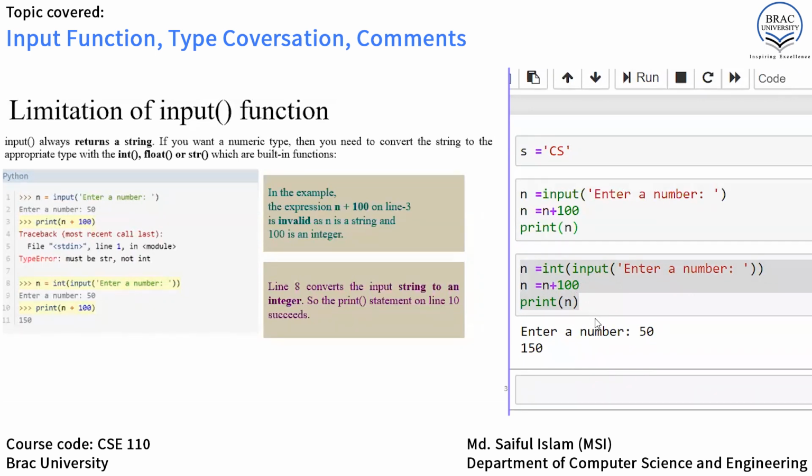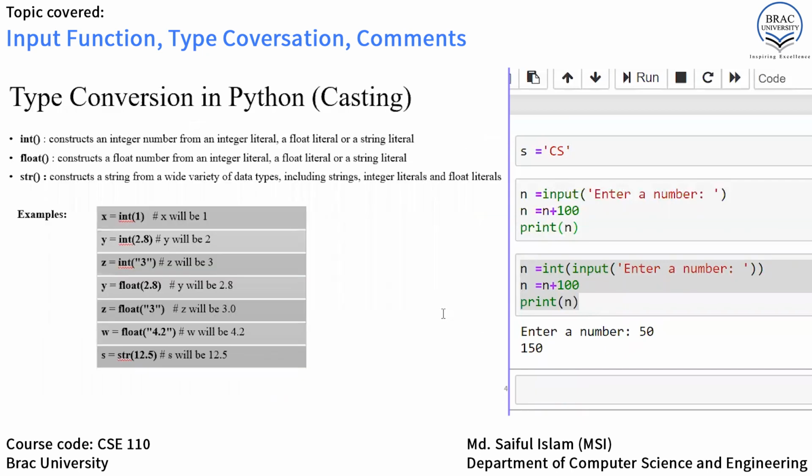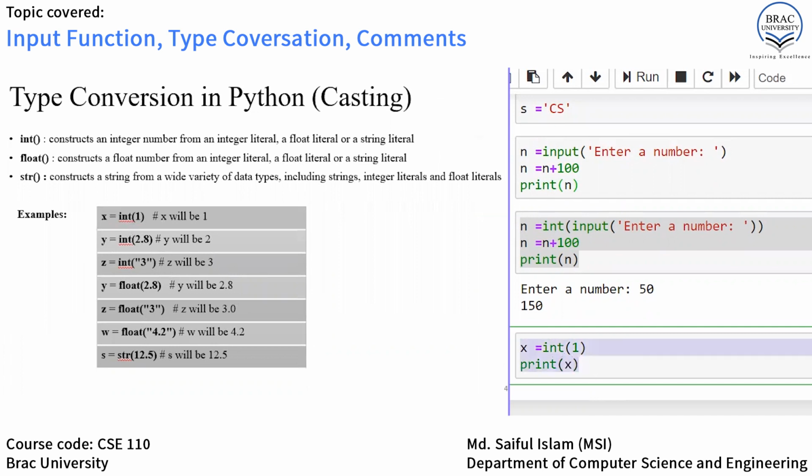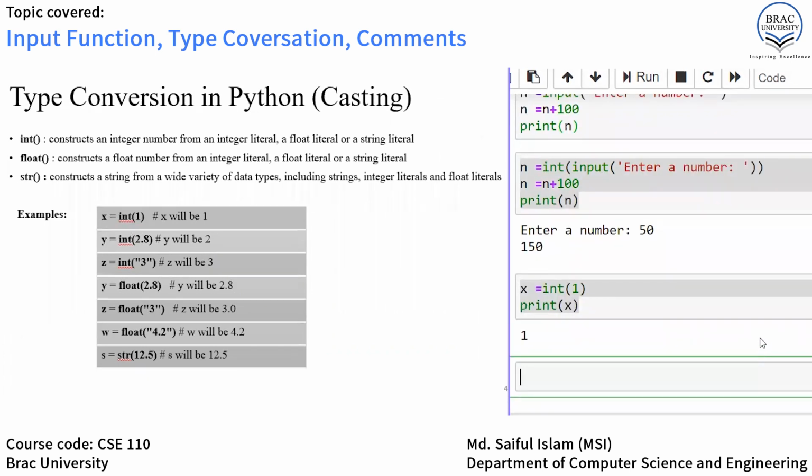Now let's see some other types of casting. Here we are giving 1 to convert it into an integer. So x equals int 1. Now if we print x, what will it print? It will print simply 1, because 1 is already an integer number. There is no need for casting.